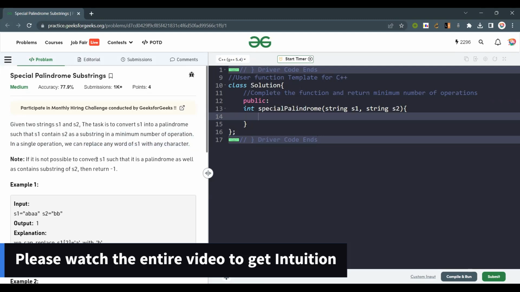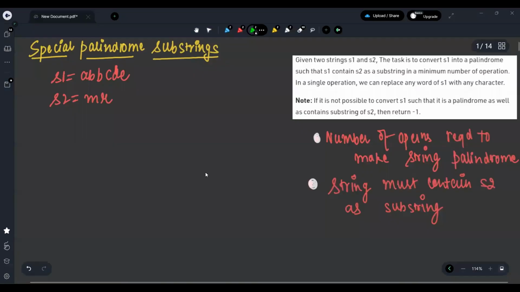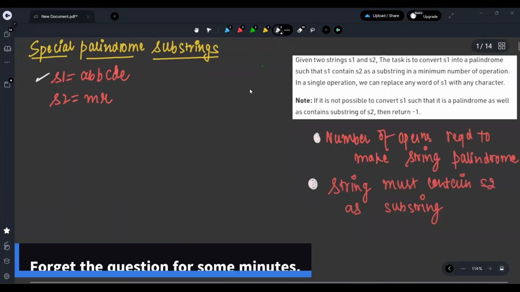Note, if it is not possible to convert string S1 such that it is a palindrome as well as contains S2 as a substring, then return -1. Written too much complex. Let's understand easily. So let's say I am changing the question. Let's consider I am given S1, and what do they want?